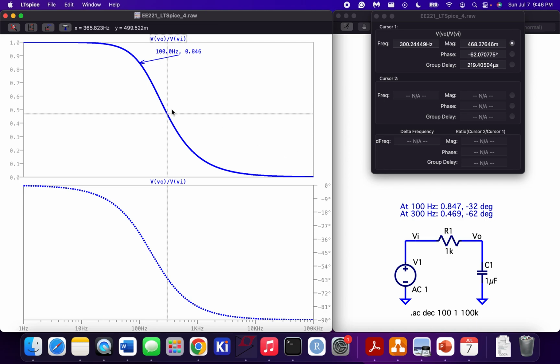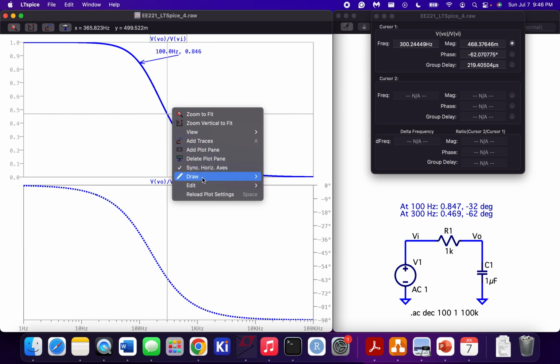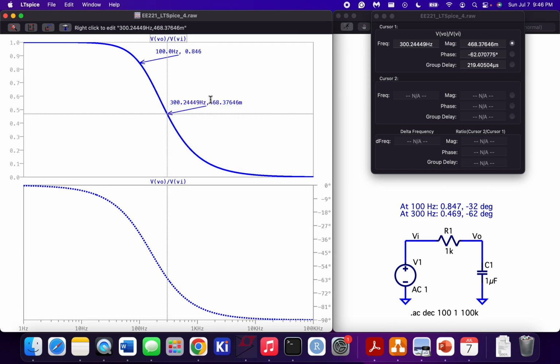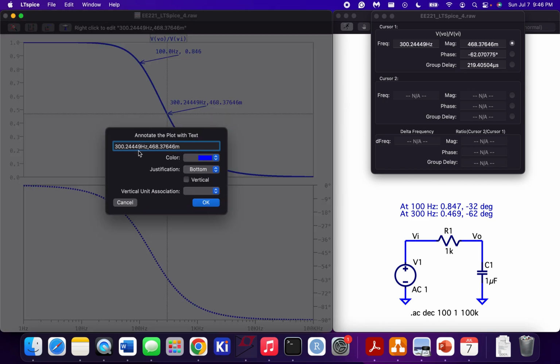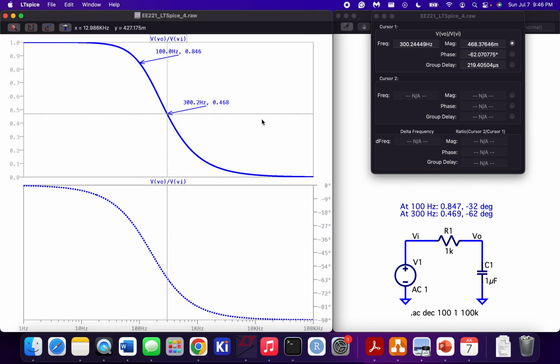And so let's go ahead and right click, and we can say draw cursor position, and the same thing happens. Of course, I can delete some of this precision. I could say 300.2 Hertz, and I could go ahead and put 0.468 and just delete all this other stuff and just say okay. And so those are my two data points. They obviously match what I got in the slides, and that's great. This is just a neat trick for analyzing the data in Spice.